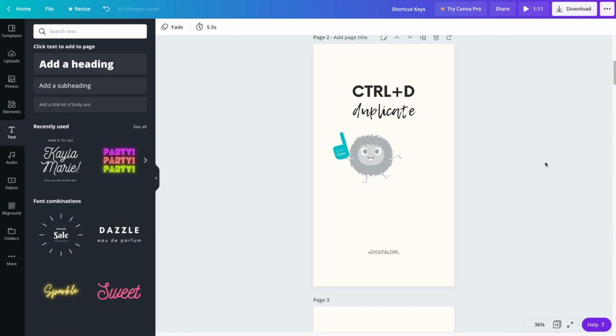So first up is Ctrl D, and of course if you're on a Mac, that's going to be Command D. And to use this shortcut, go ahead and click on the item that you'd like to duplicate and simply hit Ctrl D. Then you can move it around and place it wherever you'd like.